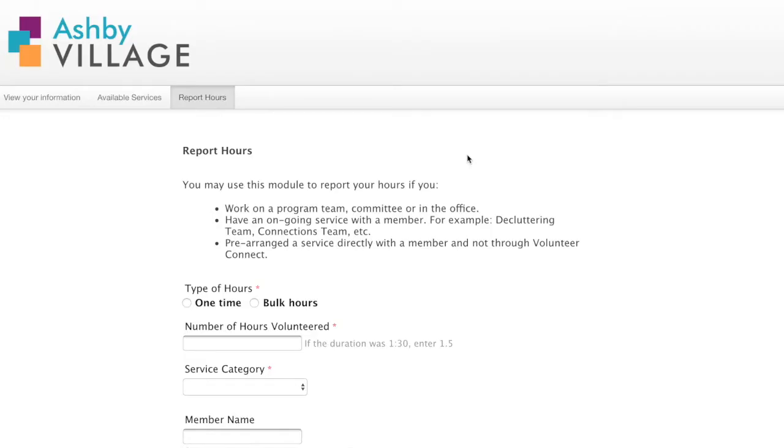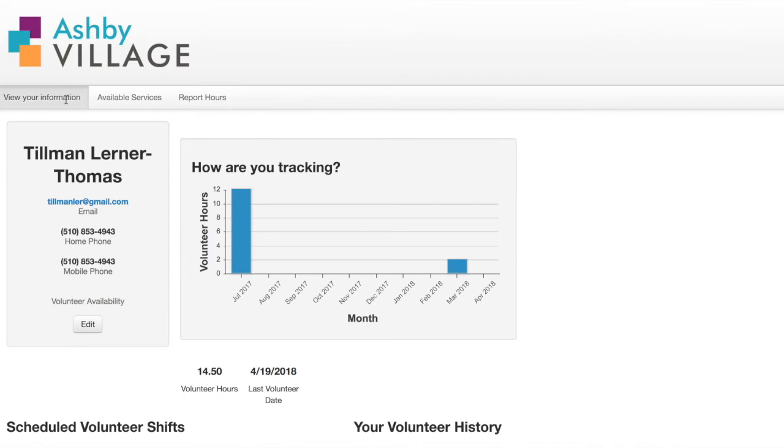Some other cool things about your personal homepage are, if you click on the View Your Information tab, you will see a large graph on the right of the page that indicates how many total hours you have volunteered in the past. On the bottom right of the homepage, you will find all of your past hours. This is another great way for you to track your last reported hours in case you've forgotten.